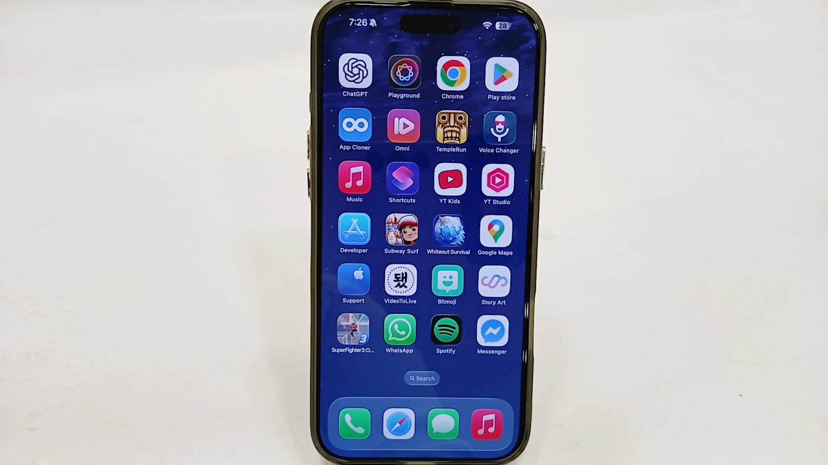Hey guys, today I'm going to tell you how to change iPhone country or region in App Store. If you're using any iPhone or iPad and you want to change your country or region in App Store, let's see how you can do that.